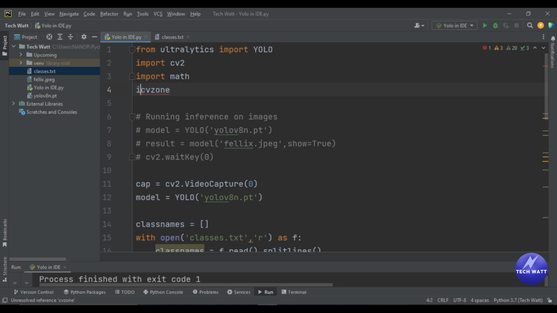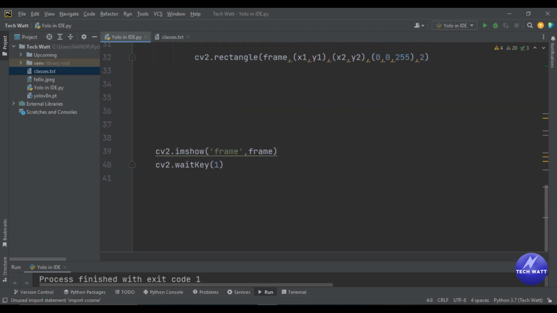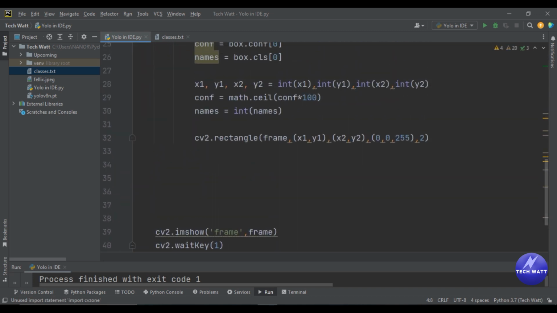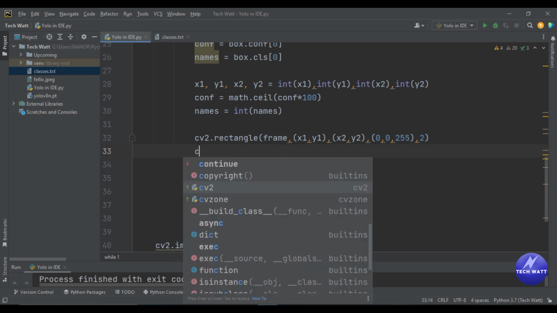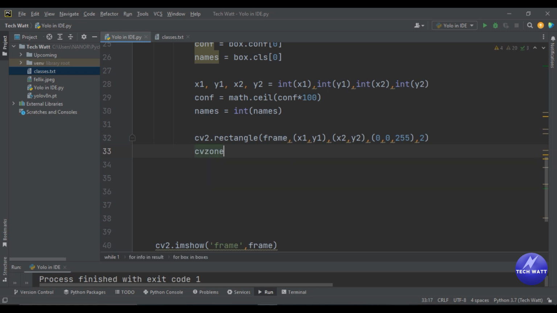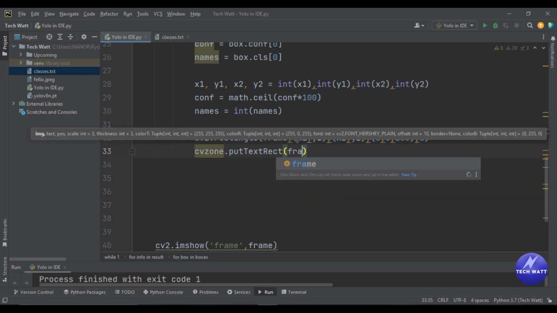So we said import cvzone, and we'll just come here and say cvzone.putText. Okay, we give it our frame, and the text we want to put here, we want to put both our detection confidence and the class name. So let's first put the class name.